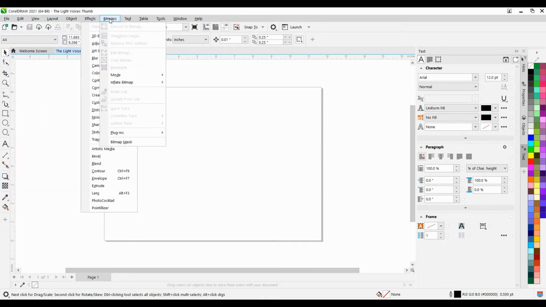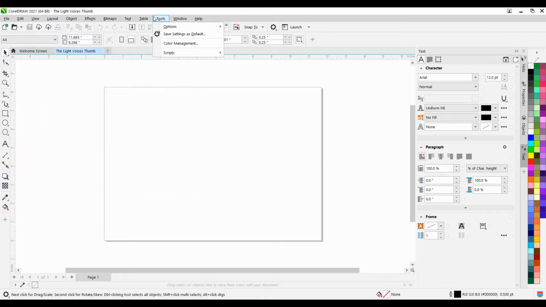But today, we are just going to give you a quick teaching on how to design a thumbnail. Let's get down to business. These are the properties. This is the color palette. Then this is the toolbar. In this toolbar, we have our pick tool, and so on and so forth.